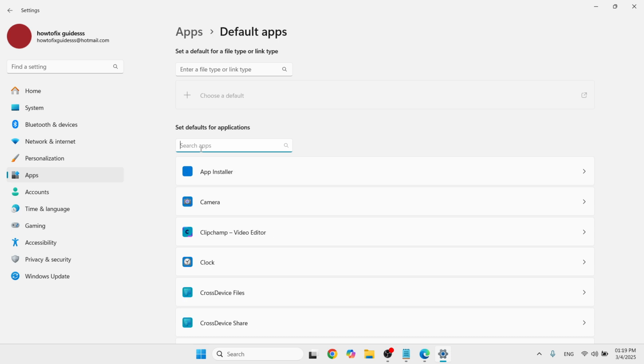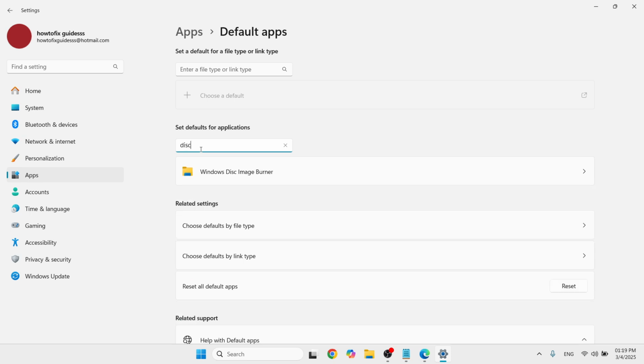under set defaults for application. Just have to type for disk image. Once you've typed that, this will appear, which is Windows Disk Image Burner.